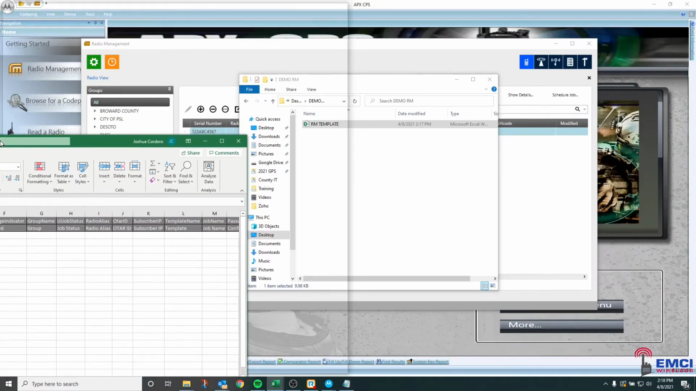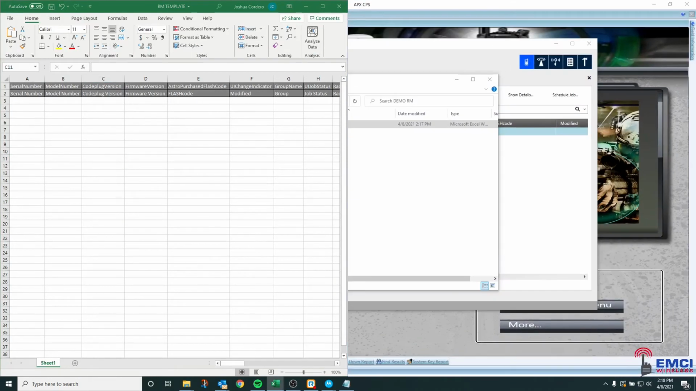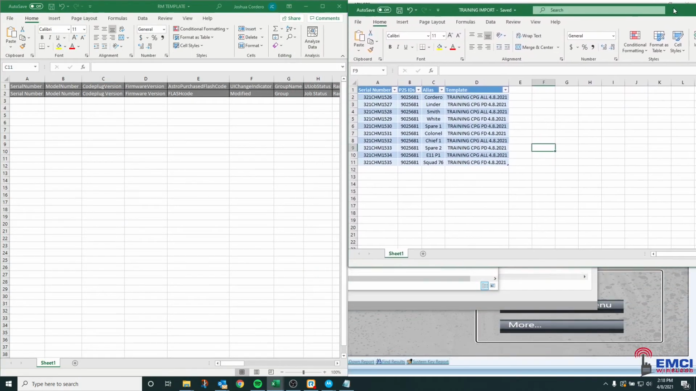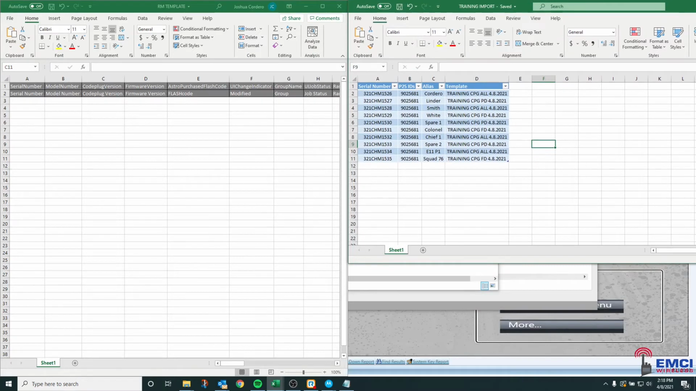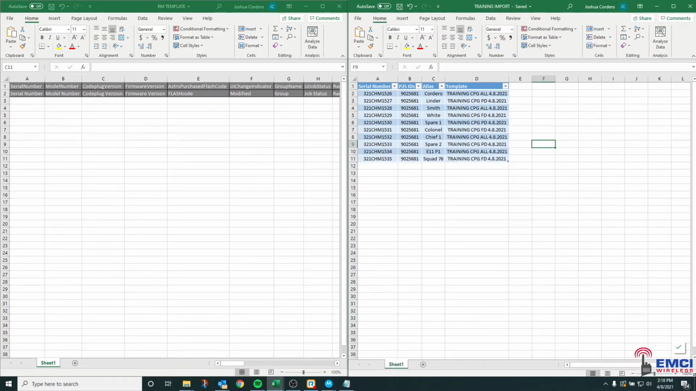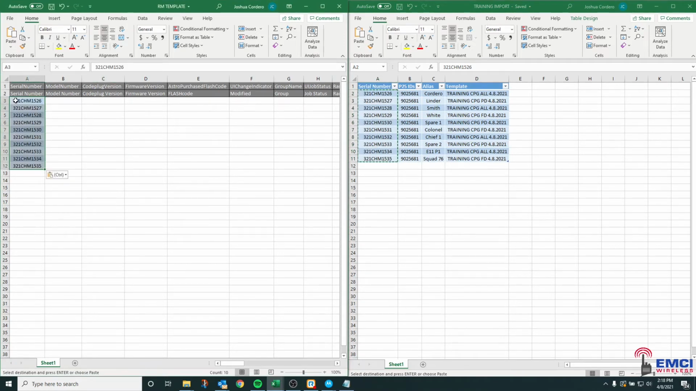And then I highly recommend, if you're doing a mass import, that you build a spreadsheet, maybe something looking like this, something similar, or at least with the information that you need, with all of the radios that you're trying to import. So in this case, I want to import all of these radios into my system. So I'm just going to copy these radios, and under the serial number tab, I'm going to paste them. I do like for it just to match the values, and then hit save.